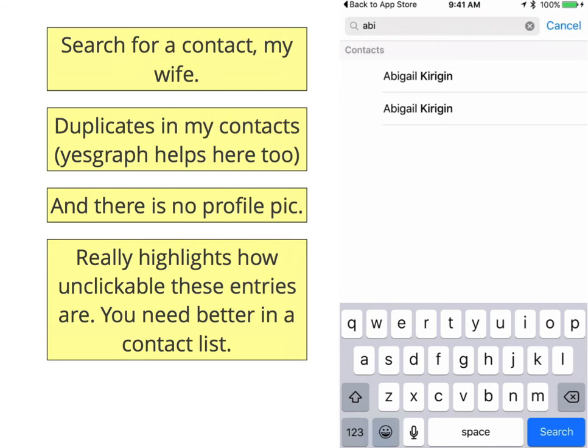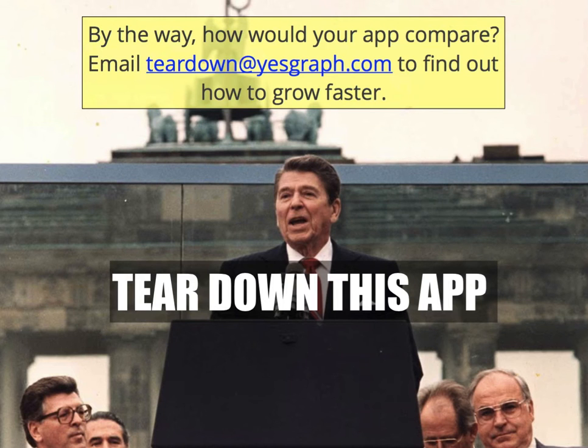It really highlights, because there's no profile pic, how unclickable these entries are. It's really not obvious what happens when I click on one of those and what it'll do. There could be a compose icon. There could be a button. Could be something. Overall, it's very light and pretty and clean, but it also is not obvious. That's a bit of a problem.